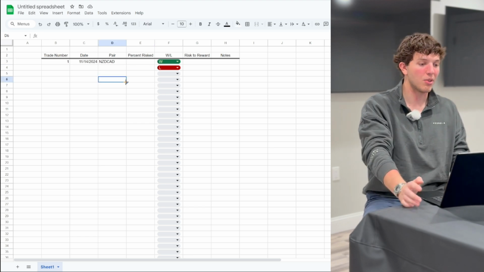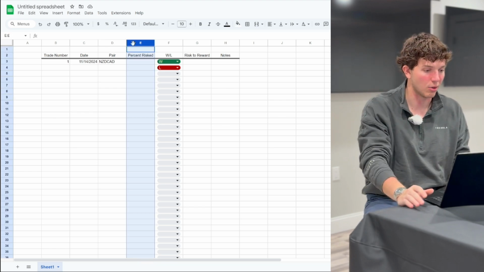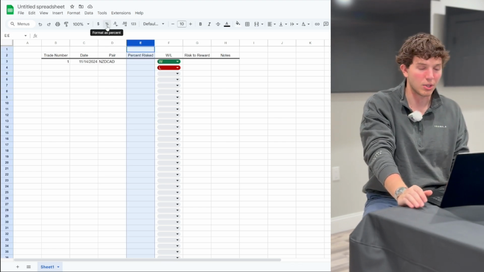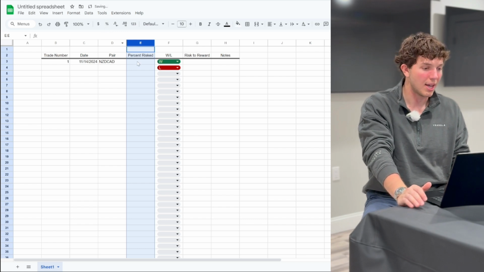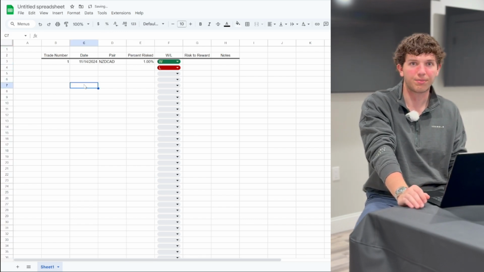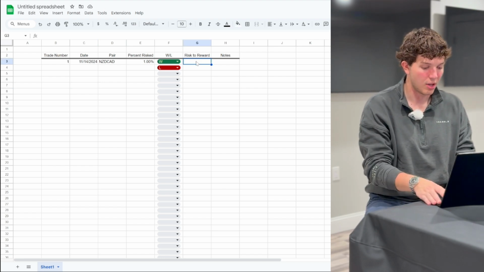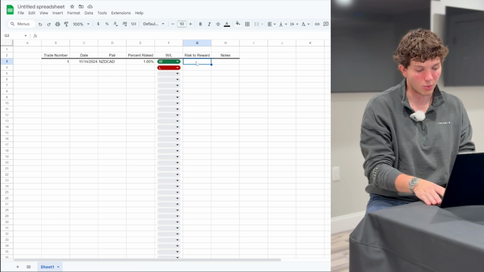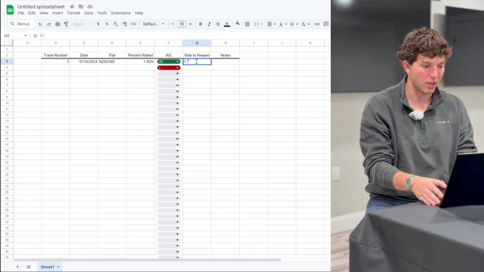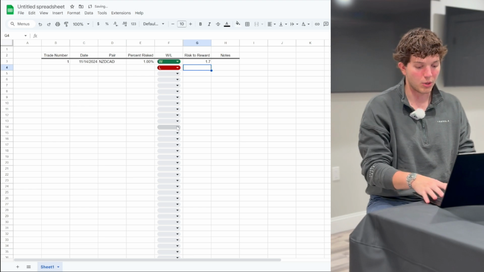Actually, before we type that, we need to format our E column properly before we type in any percentage. So make sure you click the E column, and we're going to click format as a percent. And then we're going to type in the 1 here, and we can see it comes up as 1%. Then the last column is risk to reward. We want to make sure we type in what we actually rewarded from a trade. So since this one was a win, for example, we can say we got a 1.7 risk to reward ratio. And for our loss, we always want to keep it consistent.